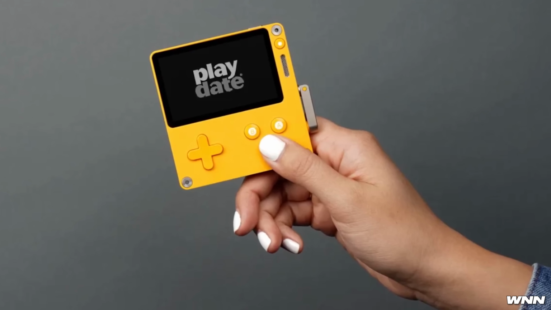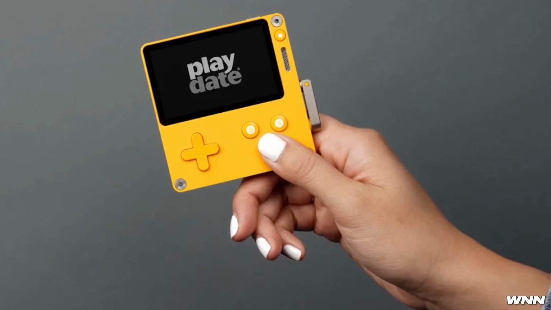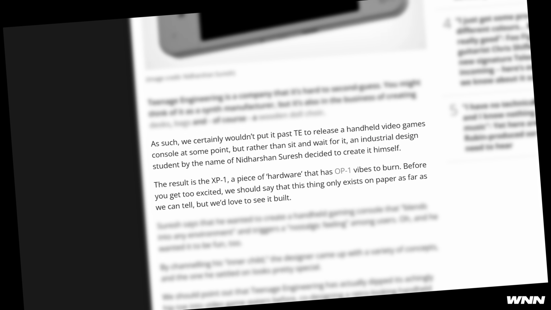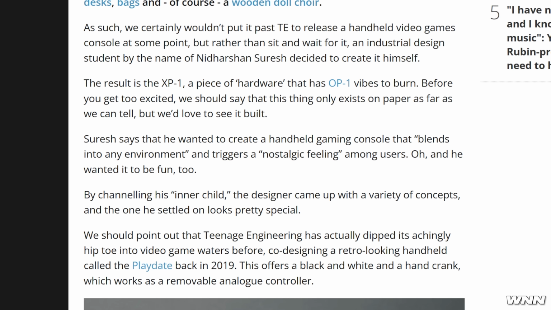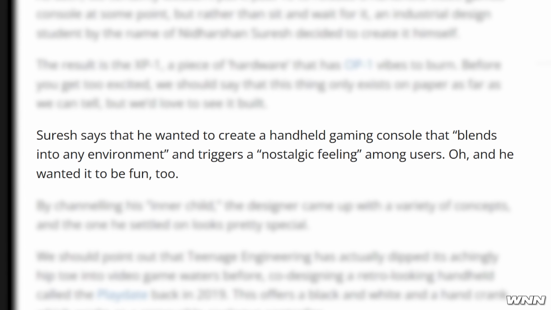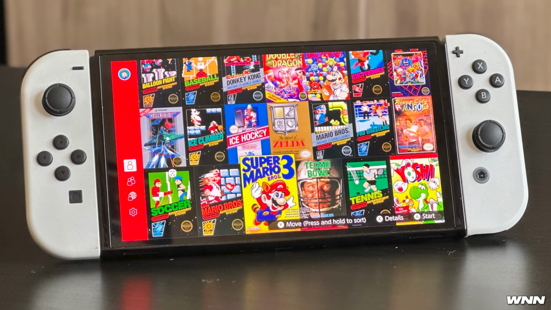They basically already kind of have this piece of shit I would assume no one on Earth plays with at this point. So for some reason, an industrial design student decided to create it himself. He decided to join them in the orgy of Teenage Engineering, which, might I say, pretty sus. They are teenagers. You're going to jail. He stated that he wanted to create a handheld gaming console that blends into any environment and triggers a nostalgic feeling among users. What you're talking about is just a Nintendo Switch that exists already.